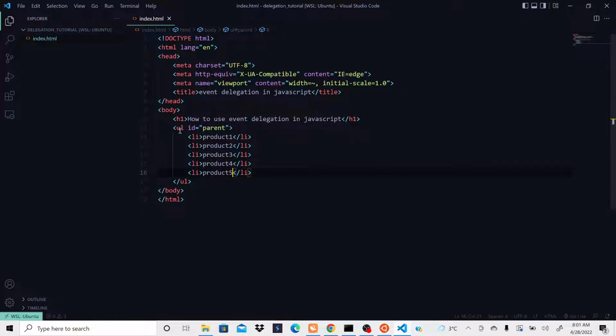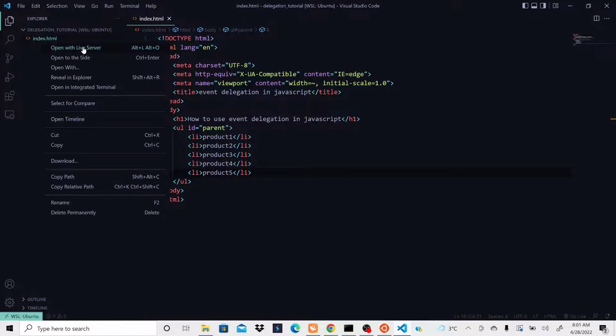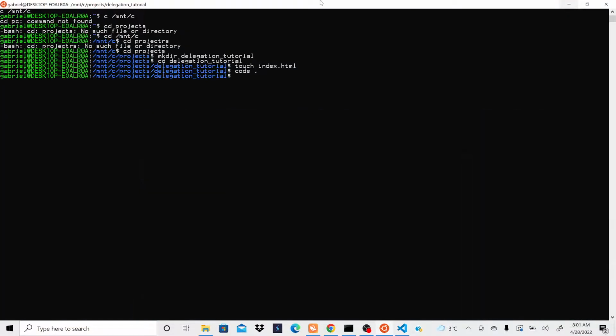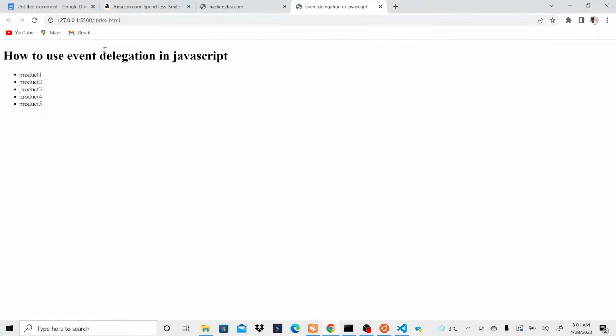I save it, and then I'm gonna open it in the live server. Live server is just an extension you can go ahead and download from Visual Studio Code. And if I open the page, you're gonna see how to use event delegation in JavaScript. This is the title, and then we got product 1, product 2 until product 5.